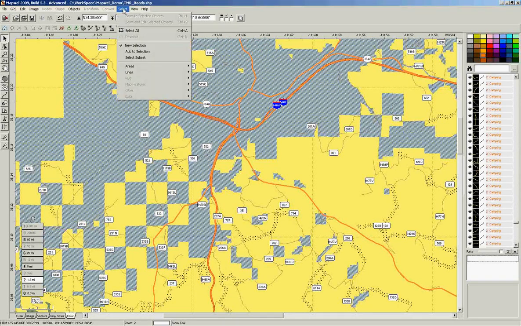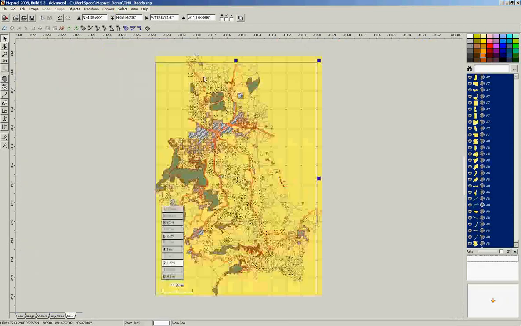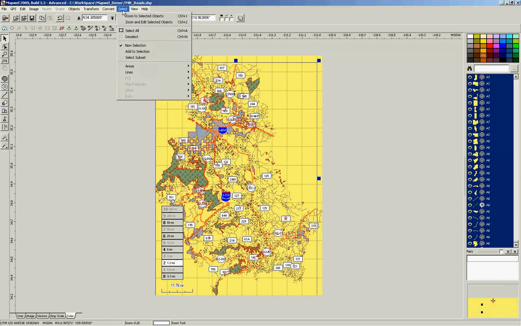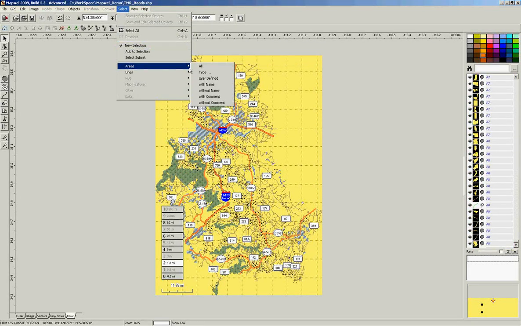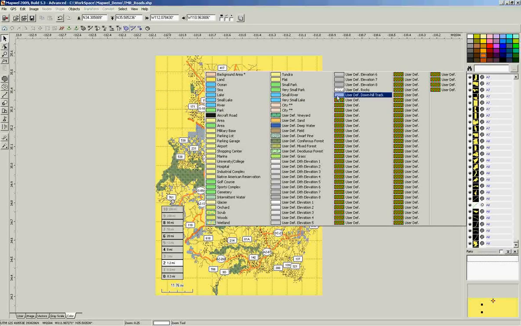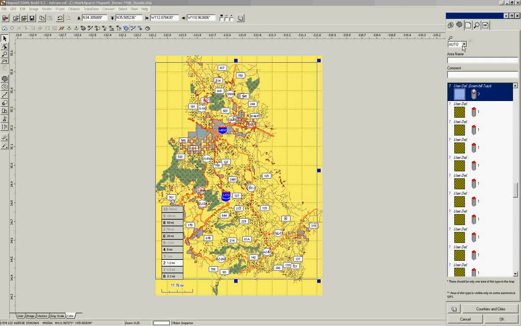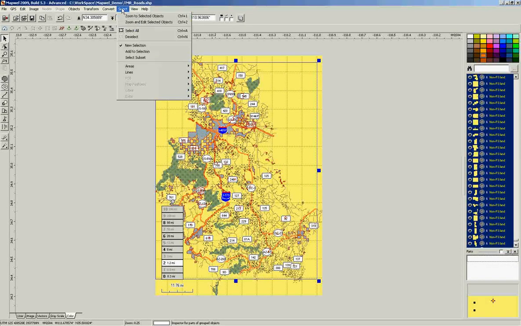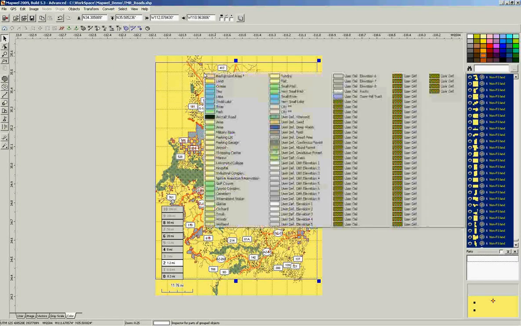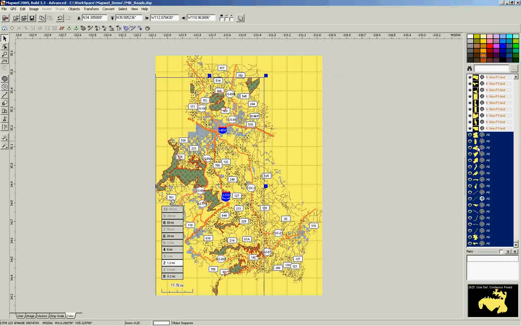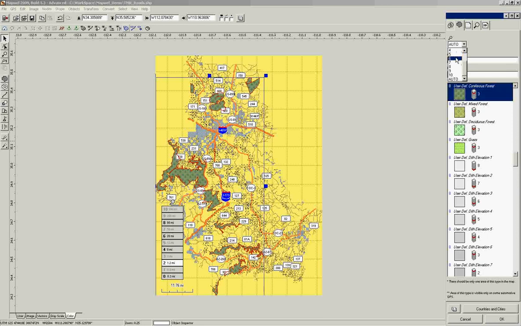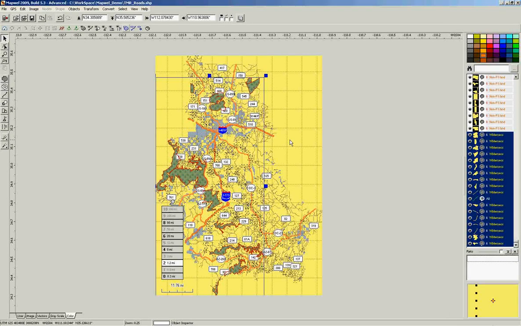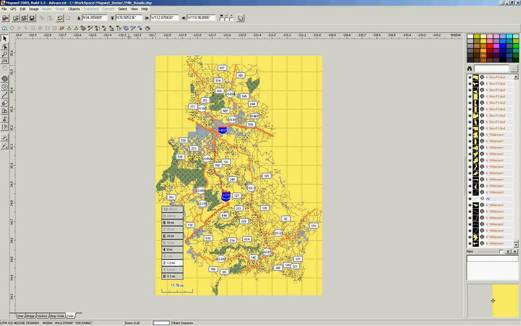Stand by. Okay, let's back up. Let's select the private land areas and set their properties to come in at a zoom level of 6. And then let's select the wilderness areas, set their properties to also come in at a zoom level of 6. Okay, we have all of our layers present now.